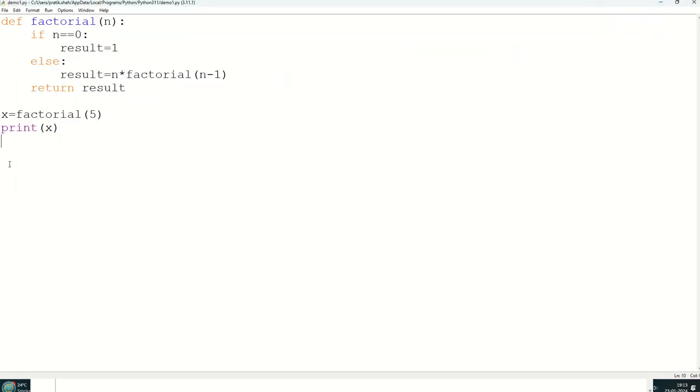See. So that is all about the recursion function. That means a function that is calling itself. That is the recursion or recursive function.